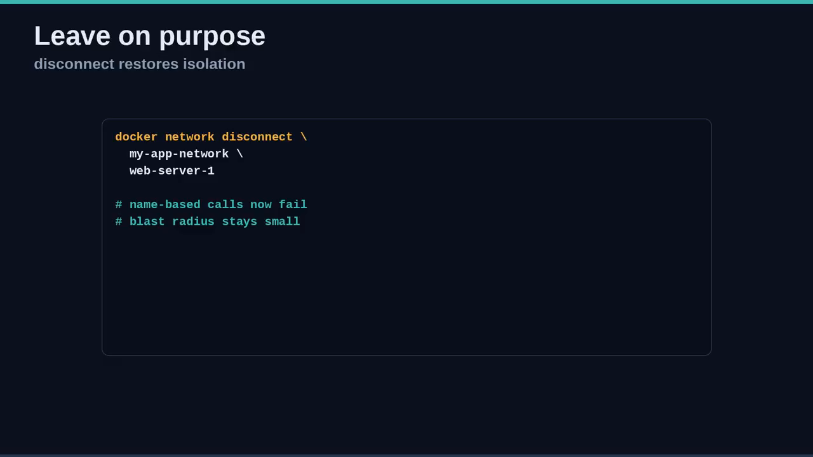Docker network disconnect my-app-network web-server-1 removes that container from the street. Afterward, name-based calls that depended on membership fail, which is exactly the point. Isolation returns by design. Networks are not a permanent fuse, they are a controllable boundary. In production thinking, that boundary is as important as the connection itself. Blast radius stays small when leaving is as intentional as joining.